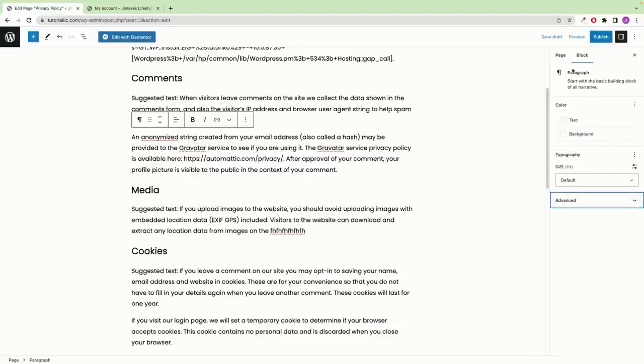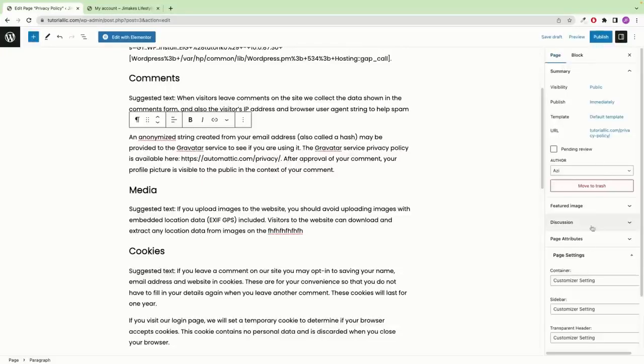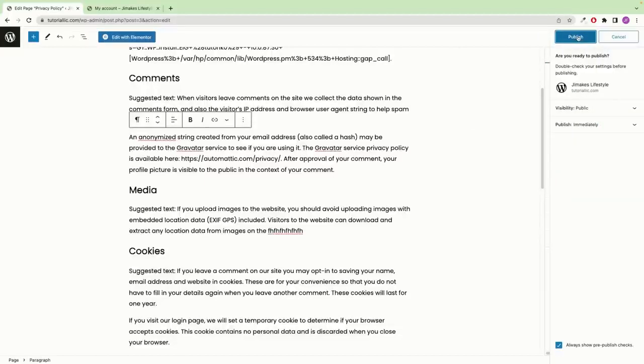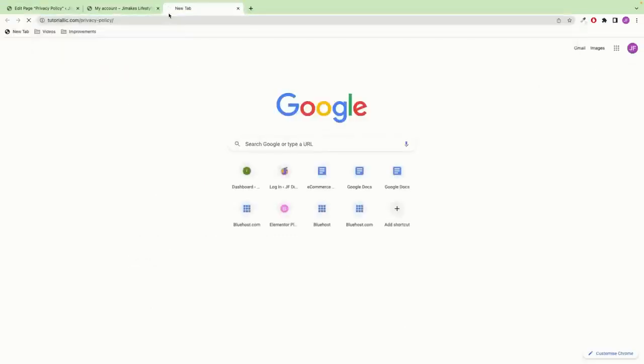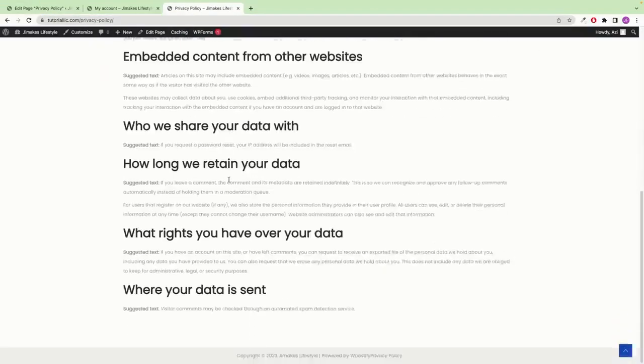Now if you click on this page, you'll see some other extra options, but I think we don't need those now. To publish this, simply click on this publish button, and then this page will be published. Let me copy the URL and go to another tab and show you that. As you can see, now it's published.